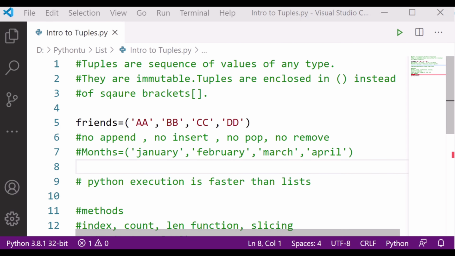Here in tuples, let's understand what it actually is. They are sequences of values of any type. They are immutable. Immutable means you cannot change them. Once they have been created, you cannot change them. Tuples are enclosed within parentheses instead of square brackets.